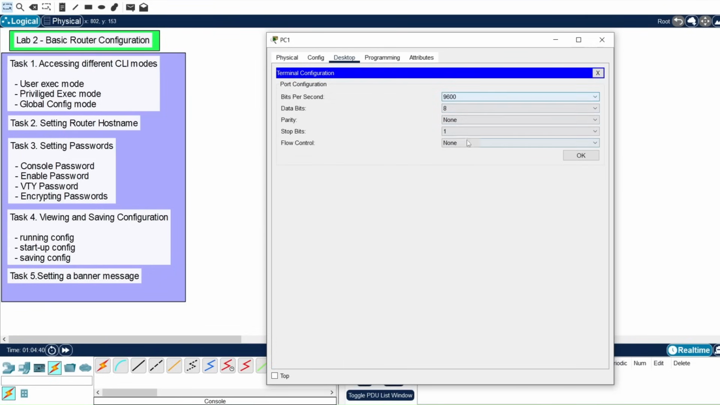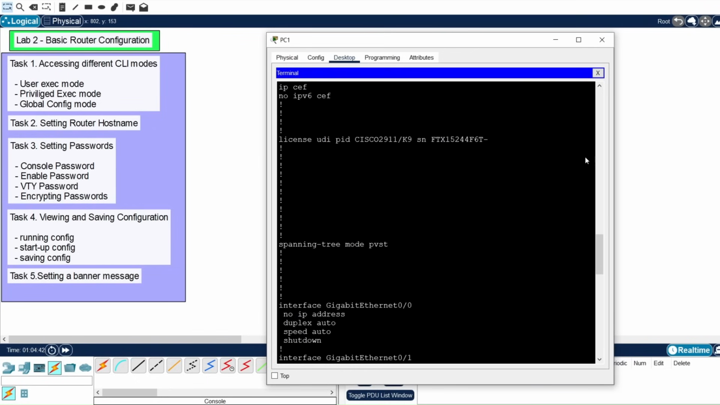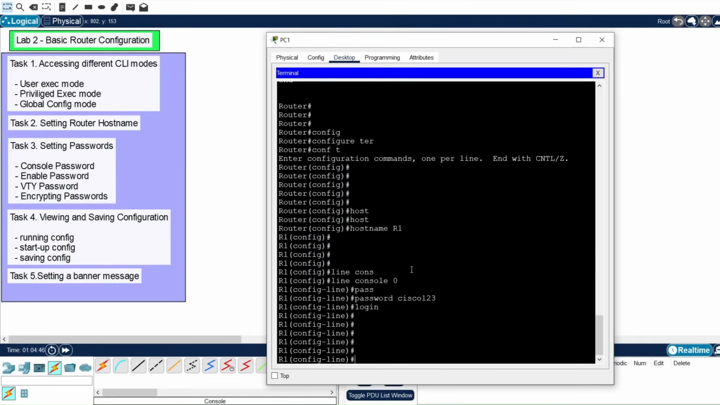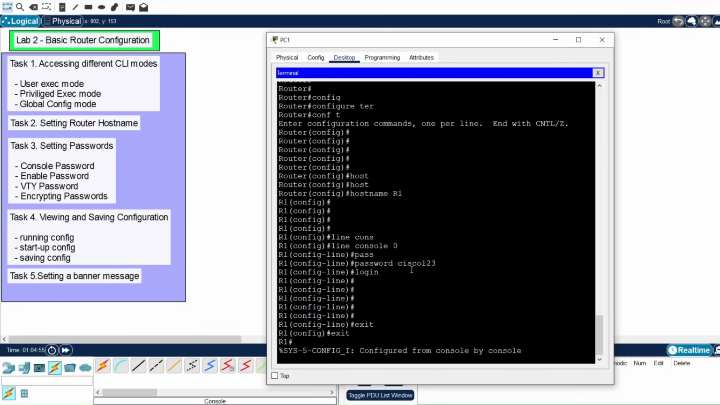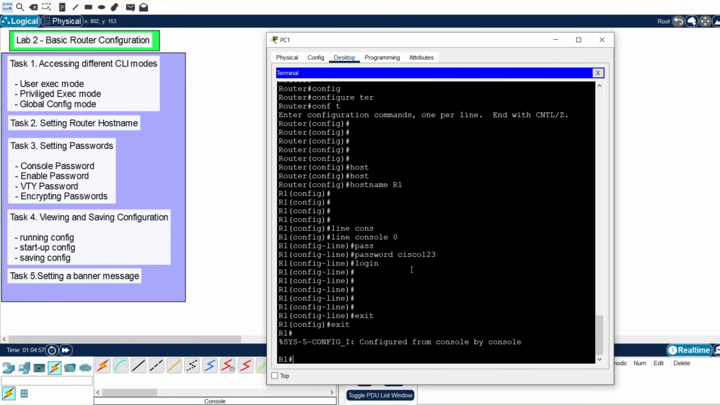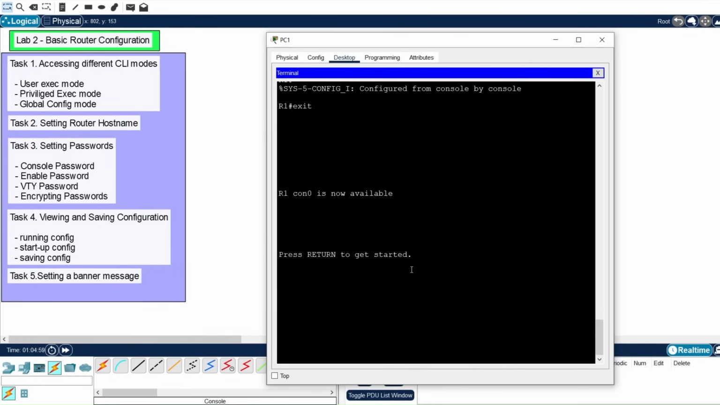So the default settings are good. So I will press OK, and now I am connected to the router through the console. Since I was already logged in, let me log out, and log out from this as well.